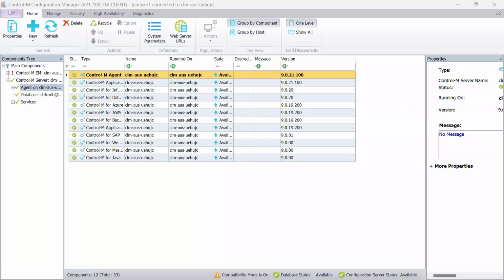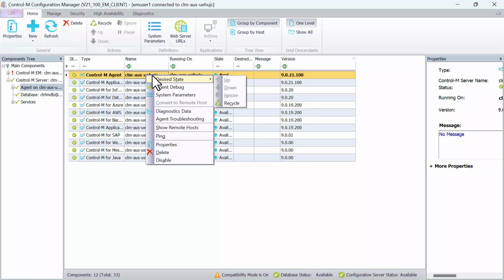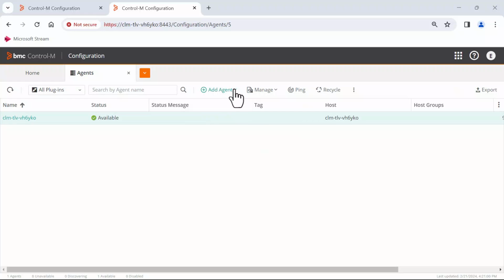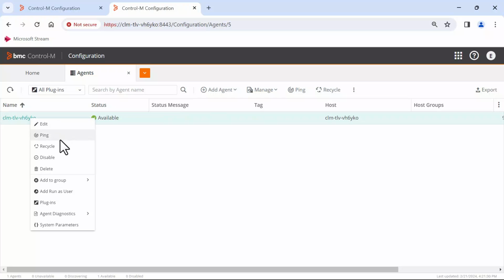For agent management in Configuration Manager on previous versions, you can add an agent from New Control-M Agent, and then from an existing one, you can right-click on the agent and update the agent, ping, or check the system parameters. In Fixpack 2, you can find the same in the Configuration Manager. In the web, you can add an agent from here. And if you right-click an existing agent, you can edit, ping, or check the system parameters.